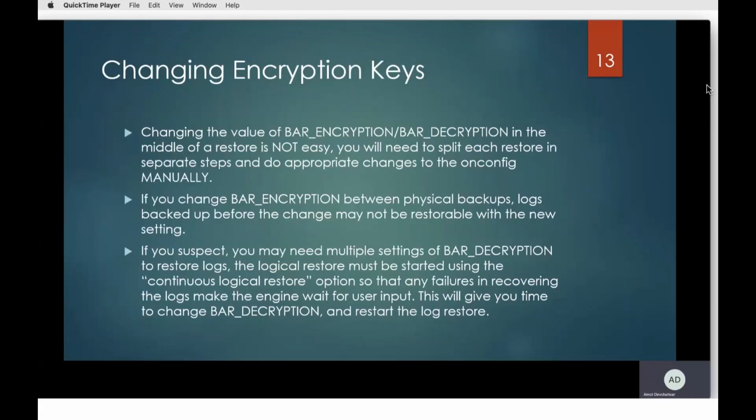Suppose we put the bar decryption value first with the first key, then those objects which are encrypted with key 1 will be decrypted. When the onbar restore fails, we again have to change the bar decryption value to key 2. Then, as we set the restart restore parameter in the config, it will start decrypting the objects with encryption key 2. So the restore will be successful.